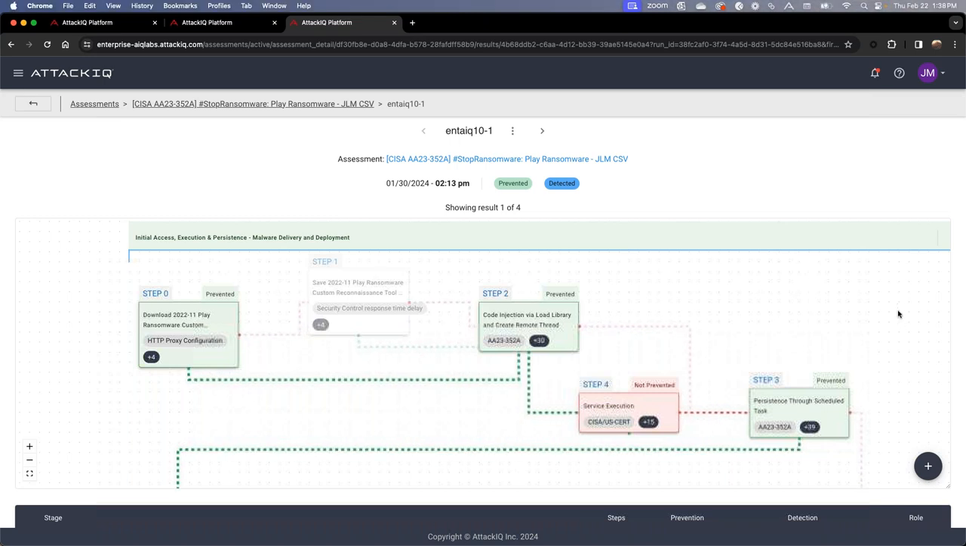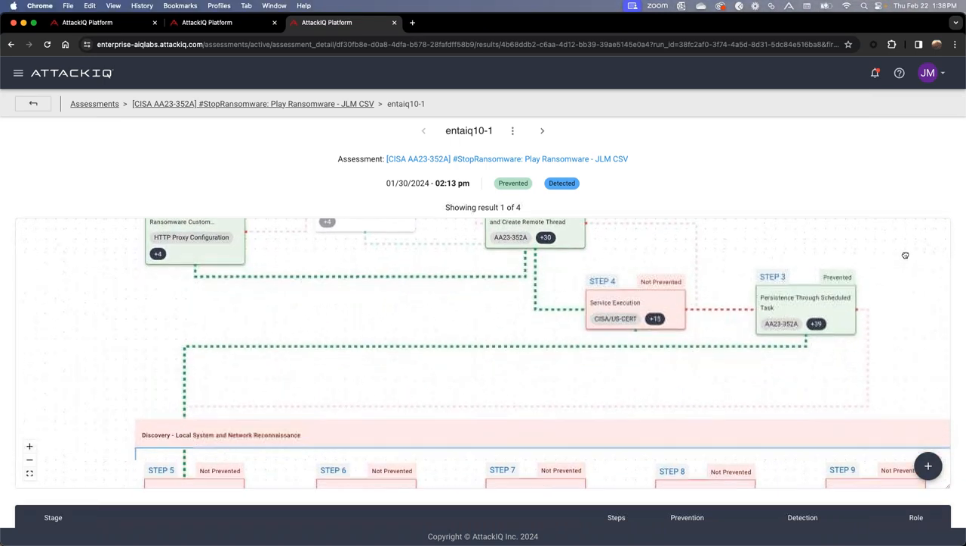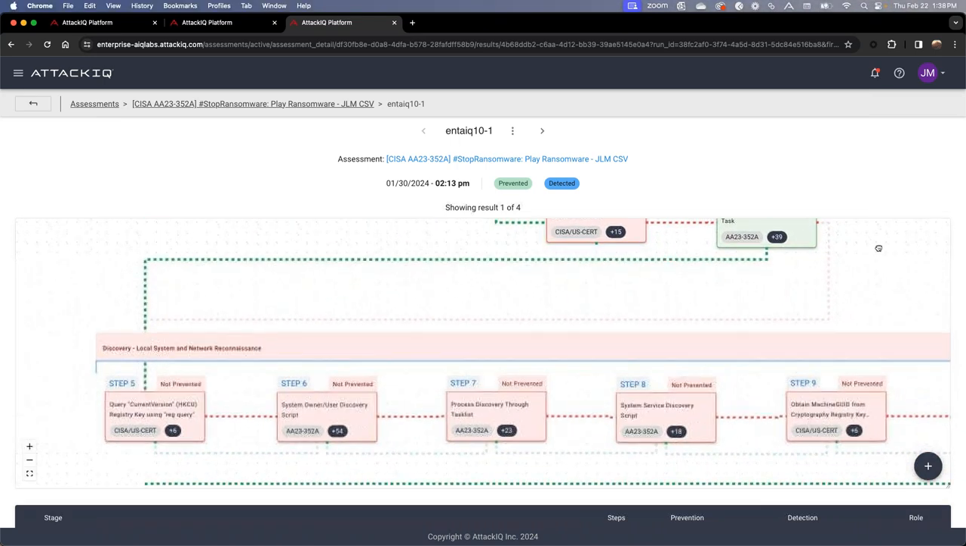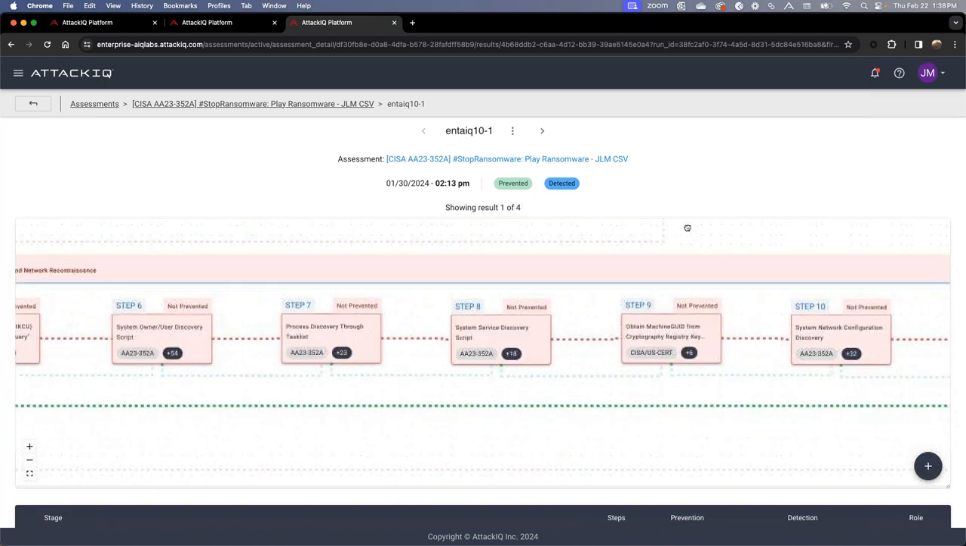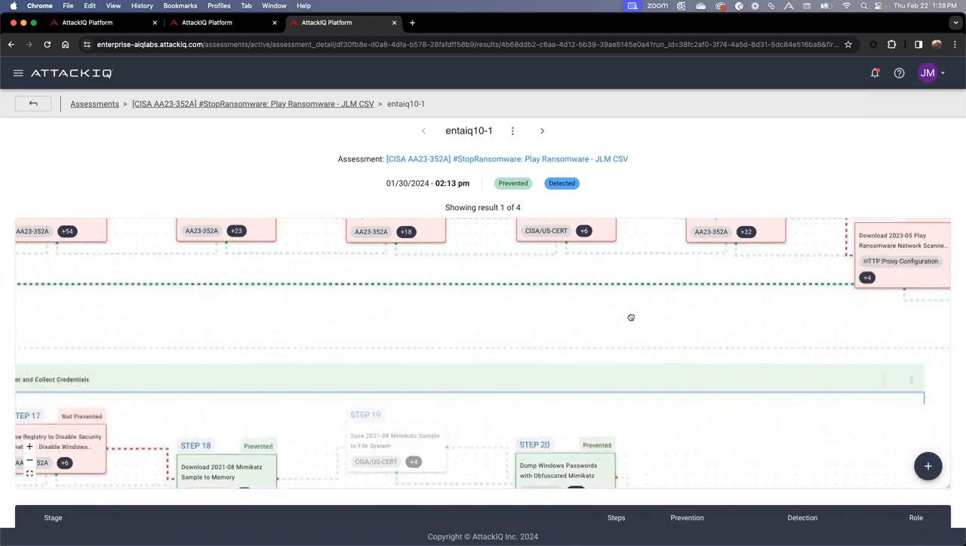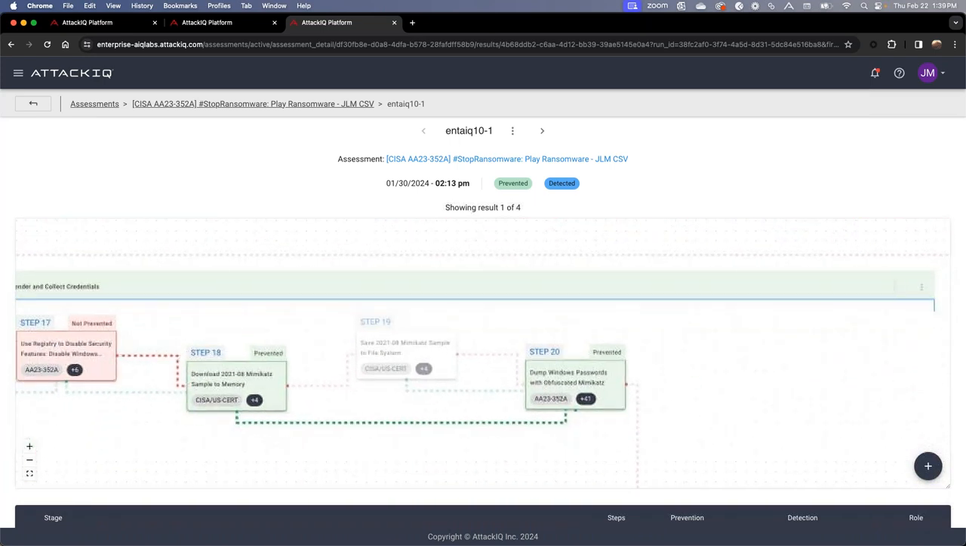Then we went to step three. So this is how the process would just follow all the way down. The logic applies for every step along the chain here. And all the way down till we get to the point of dump Windows passwords with an obfuscated Mimikatz. That one did not work, and it stopped the train right there.